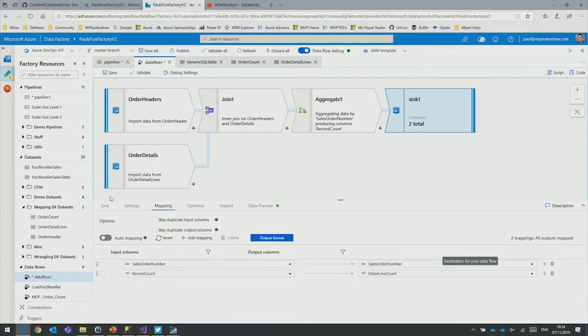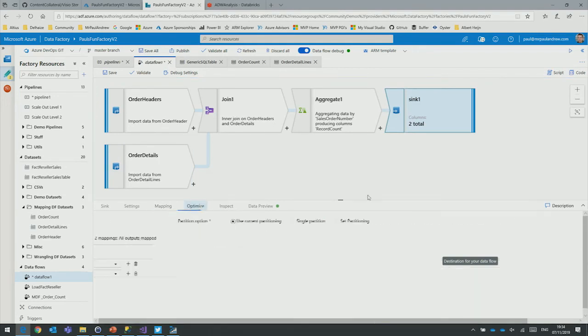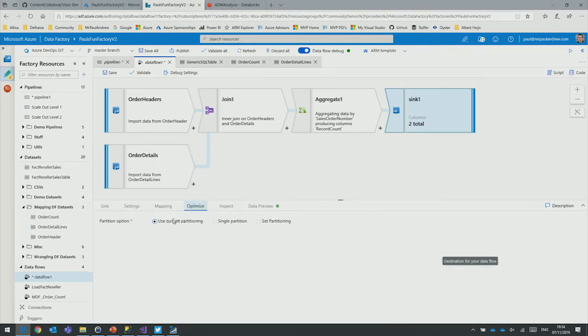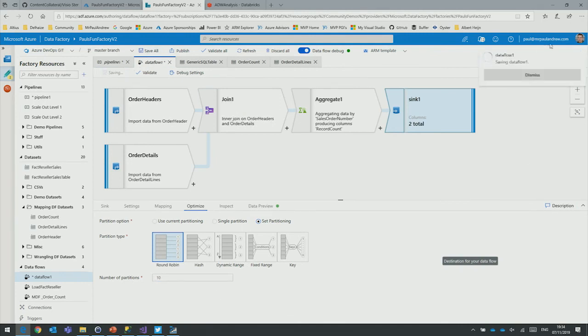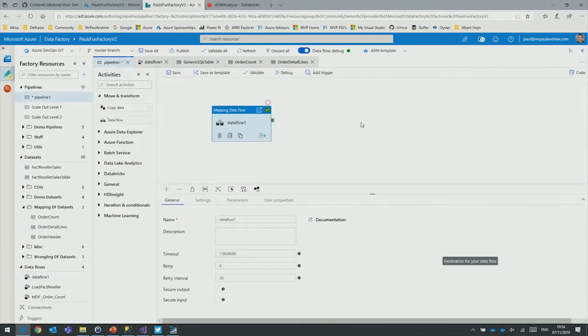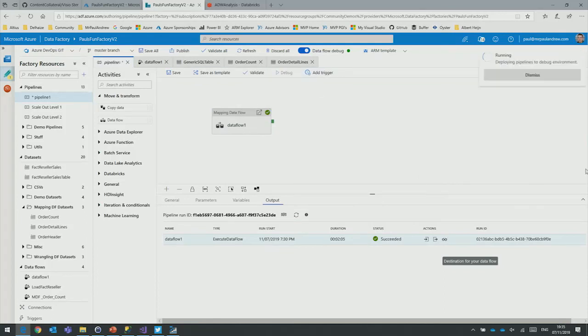Let's also look at my sink and optimize that as well. Instead of using those default 200 partitions, I'm going to set the partitioning. I'm going to round robin it, but I only want 10 partitions. So we can save that. Good stuff. And I can go back to my pipeline, and I can hit debug, and let's see how that's affected it. I can tell you how it's affected it. It's basically halved the time it takes. Any other thoughts while this one's running?